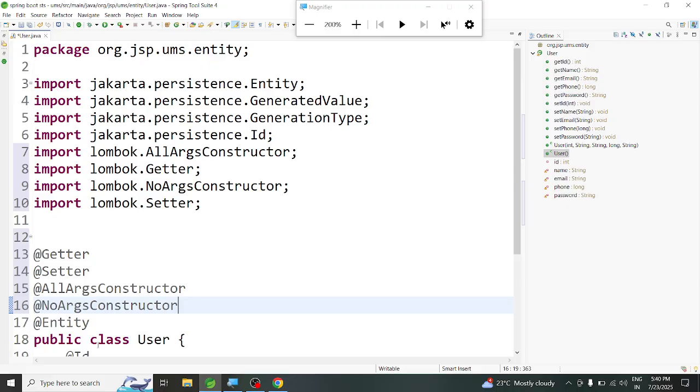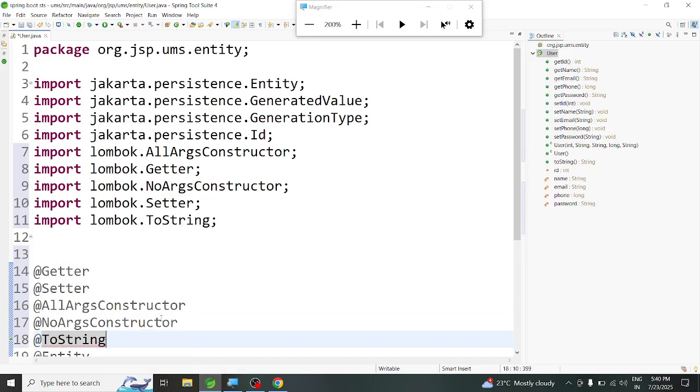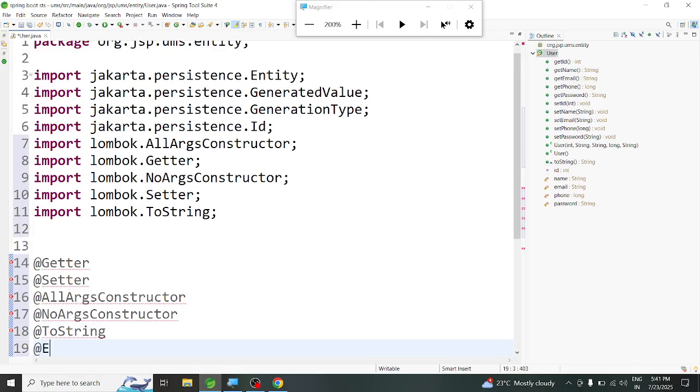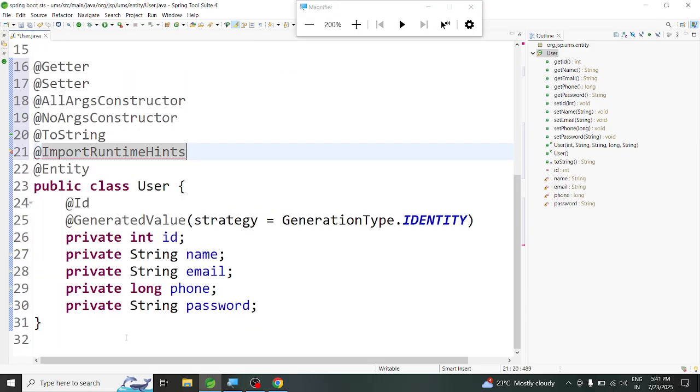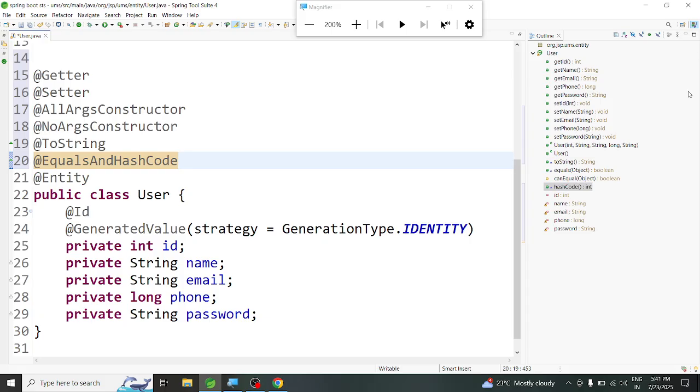What to do? There is an annotation called @ToString. Yes, toString done. See, getters are there, setters are there, zero parameter constructor, all argument constructor, toString method also there. I want equals and hashCode also. You give that also: @EqualsAndHashCode. Notice here. Okay. See, come here. Last time this equals and hashCode was not there.